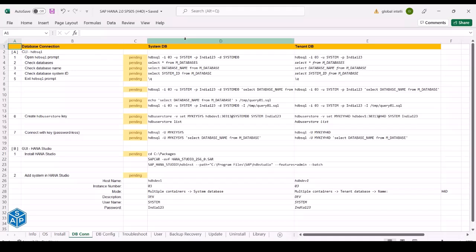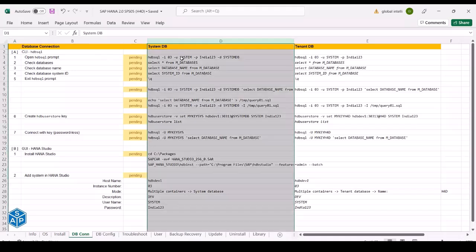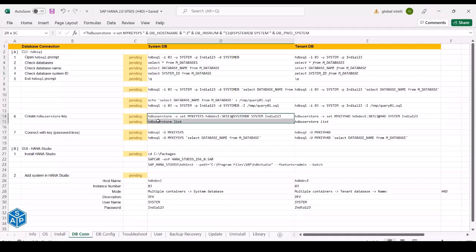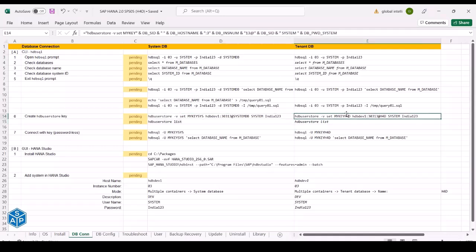Here you can see, for the system DB, what the types are and how you can connect to your system DB through HDB SQL, then how to run the queries and how to create keys. From the HDB user store, you can create a key to connect to your system DB, or create a key to connect to your tenant DB, and then how to connect to them. These are the different topics over here.